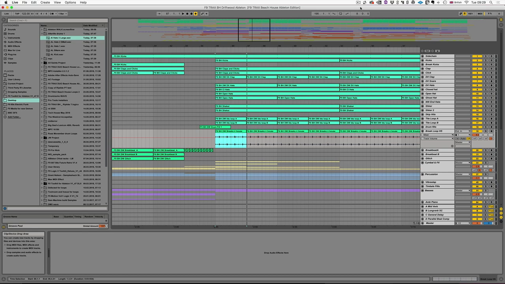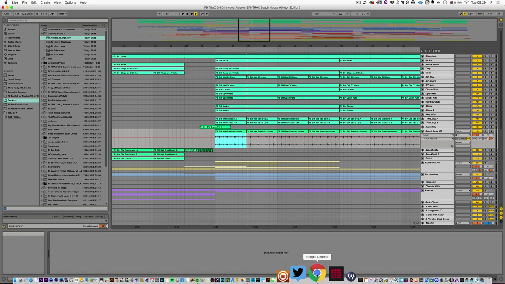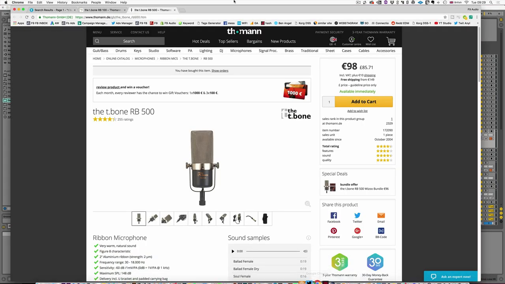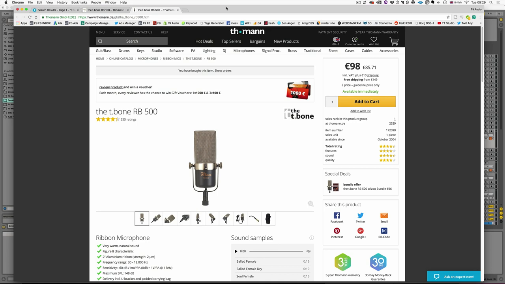Now, we've recorded those loops in, but we've got a great tip for you. We're lucky enough to have a pair of really nice Coles ribbon mics. They can be incredibly expensive, but we recently got hold of one of these. It's from Thomann. It's the T-Bone ribbon microphone, and it costs only £85.71, which for a ribbon microphone is great value. The tambourine parts you're hearing on this production were recorded with that microphone.